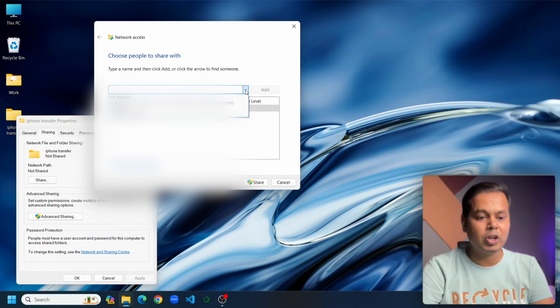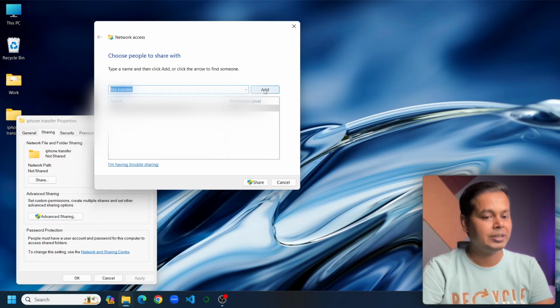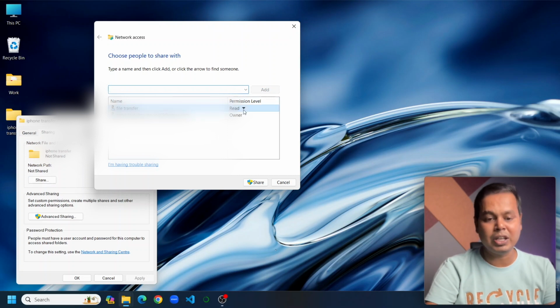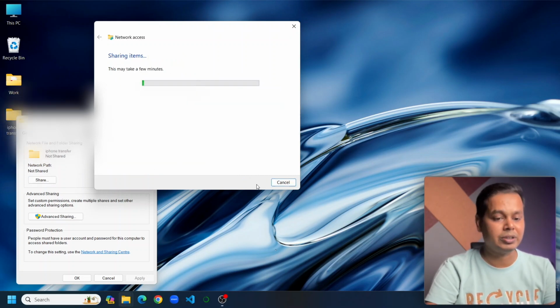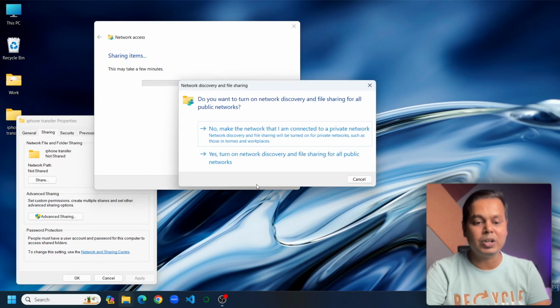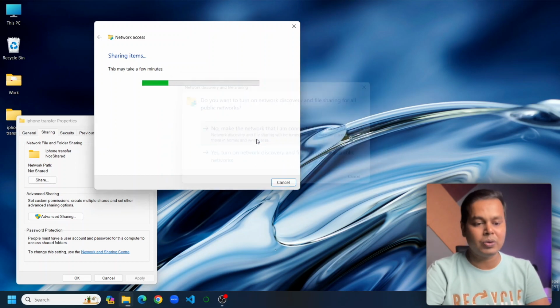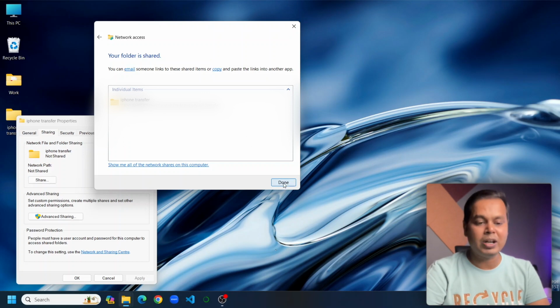Click on the drop-down menu and select the new account you have added. I have created here file transfer, so I will select this. After selecting the account, click add. For the permission level, we will choose read and write. Then click on share. You might be asked if you want to turn on network discovery and file sharing. I recommend selecting no as we are creating this folder for our personal use. So click on no. Once done, click on done.